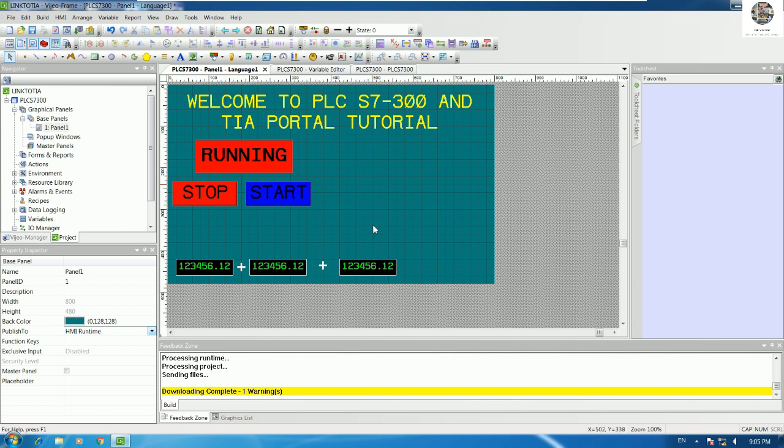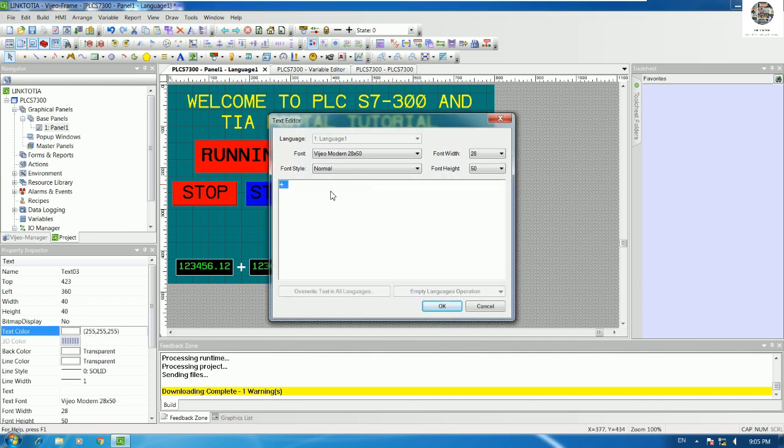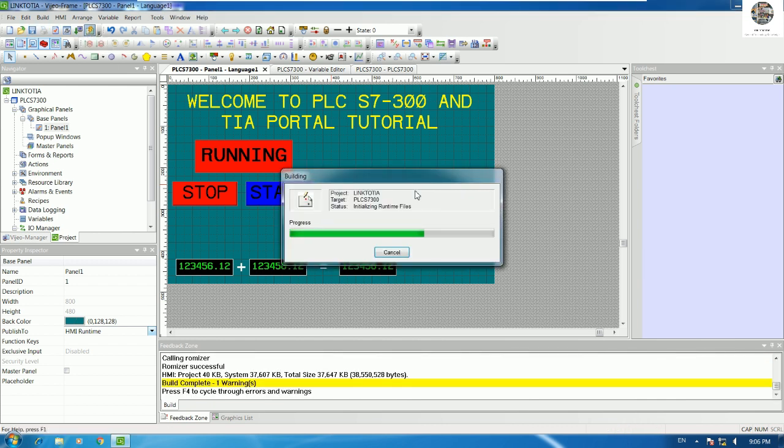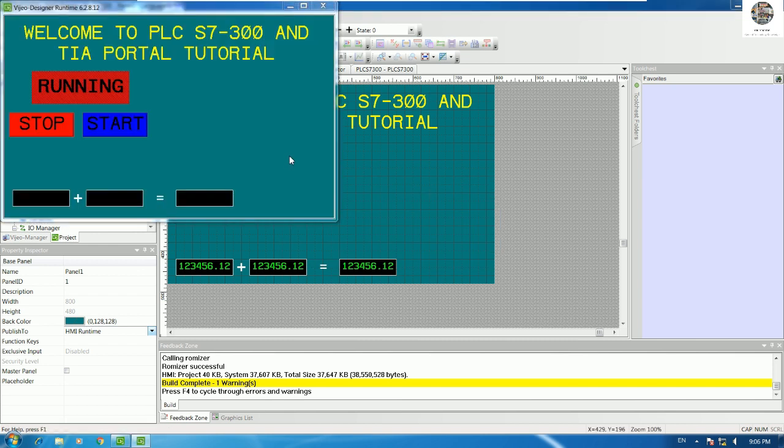So if we know the basic create, we can also create the project for our machine. Yes, so basic is very important. So please follow me step by step. Okay, so this one plus this one equal this one. Yes, and then we can save the project and make the simulation to see the status before we download to the HMI. Yes, so that's good.